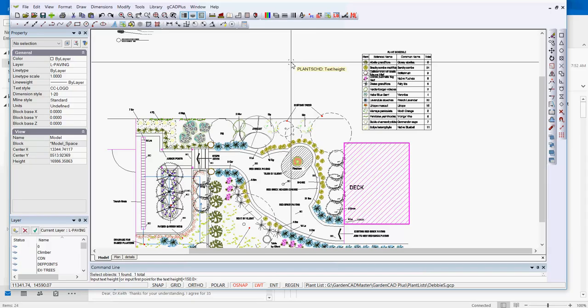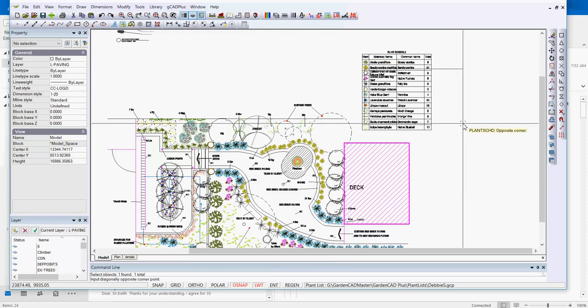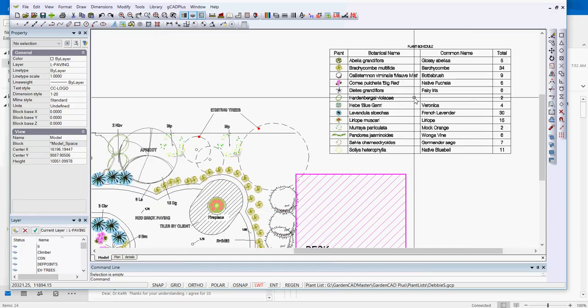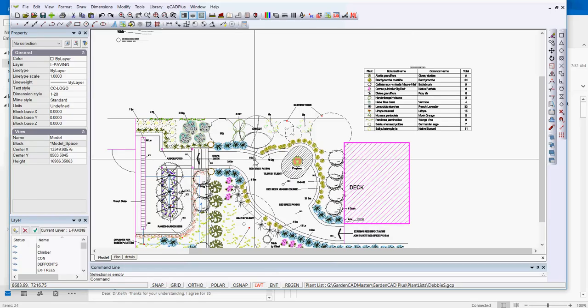So text height 150, and corner point, we can say there's the corner point there, and we'll make it a little wider, and there's our plant data file being used to update that schedule. And if we had copied extra plants or changed the design, we just run it and update it, and the plant numbers update. So that's one approach to using a GCP or plant database file.